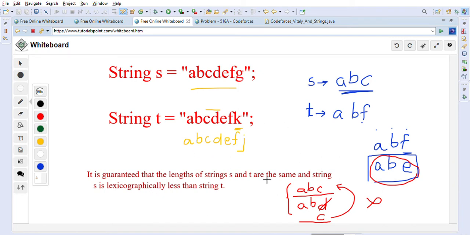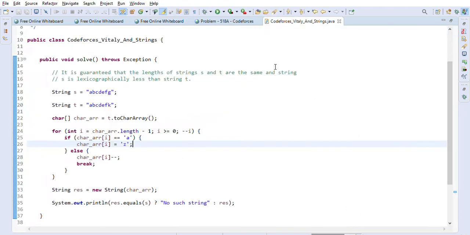And this is already given to us in the problem statement, that string s and string t both have the same length, and string s is lexicographically less than string t. This is guaranteed, so we don't have to worry about it. That's why our logic always will work. So let's go ahead and take a look at the Java solution.